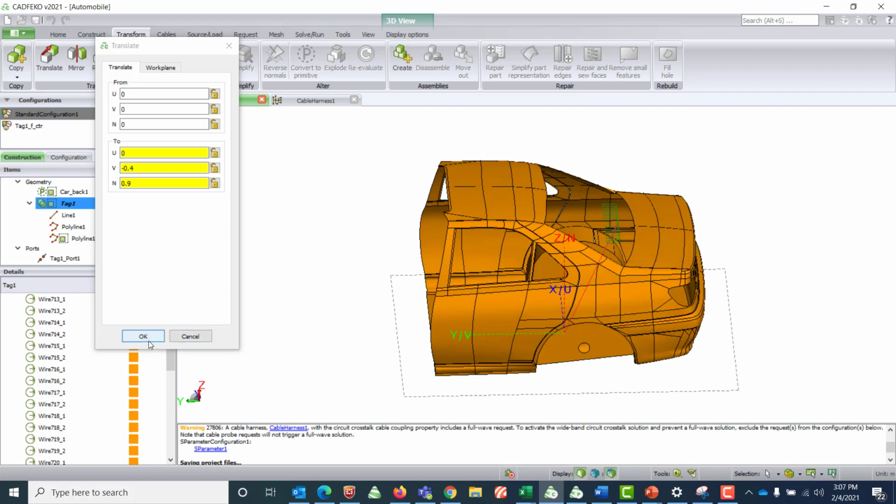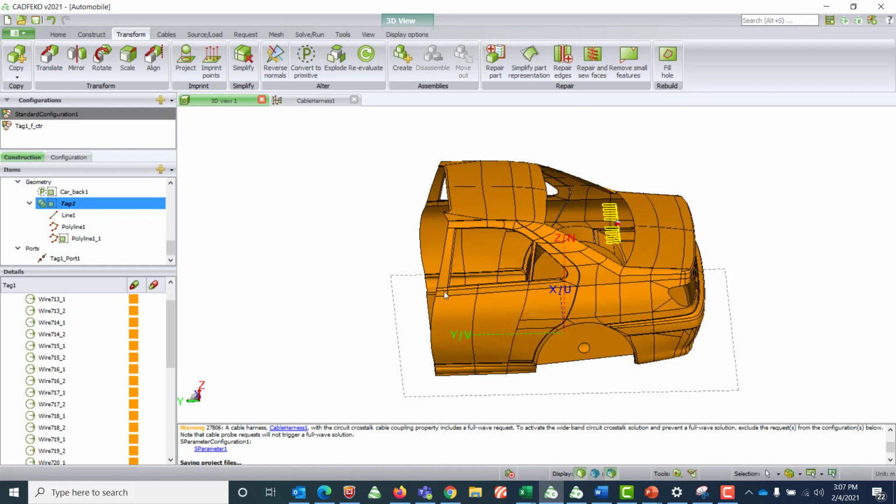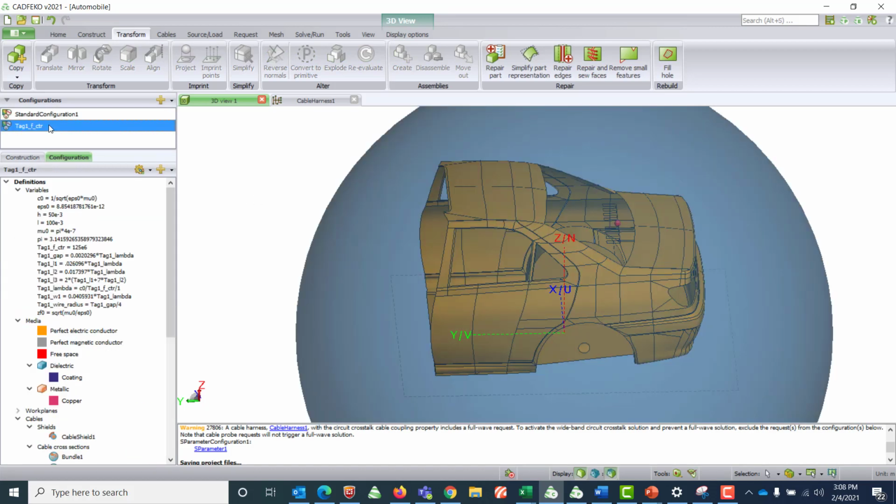So that brings it close to the windscreen. So it need not be perfect. It's just a proof of concept. So I'm just putting it in an arbitrary position on the windscreen. Click OK. So that brings the antenna here.